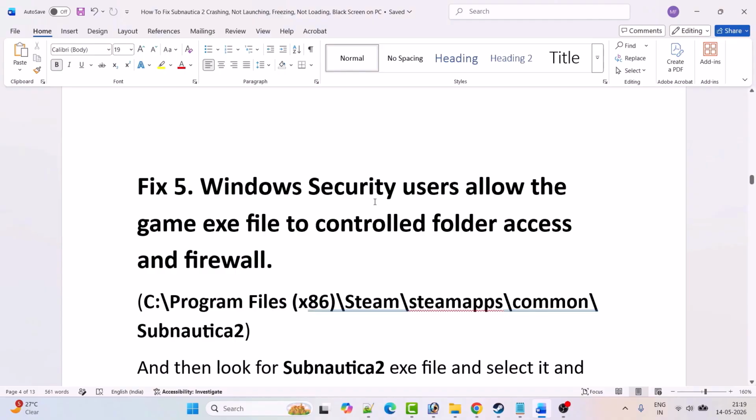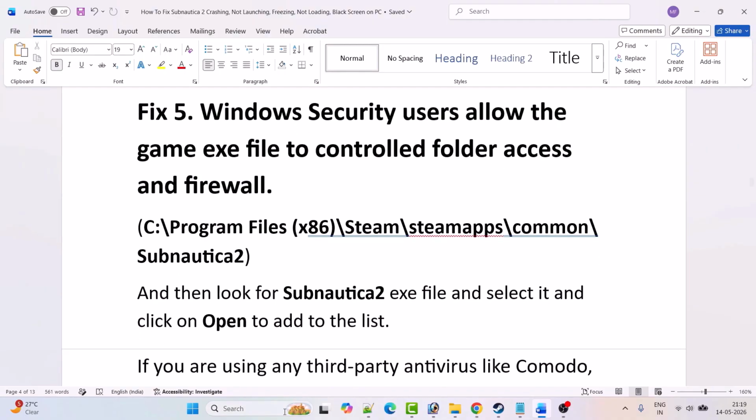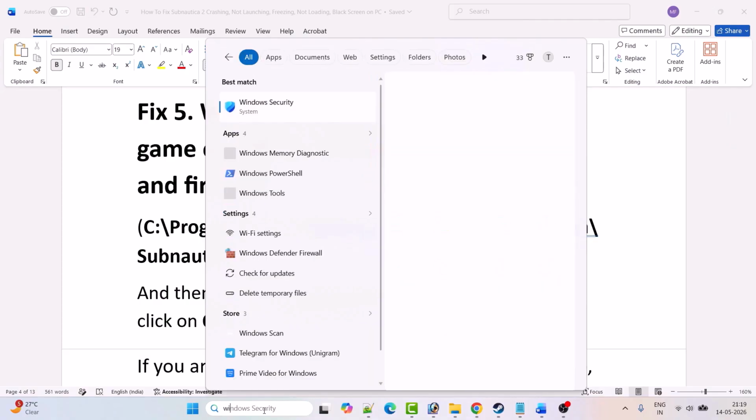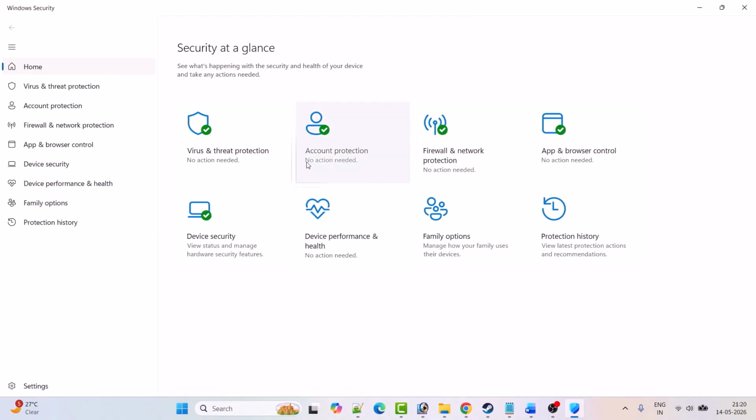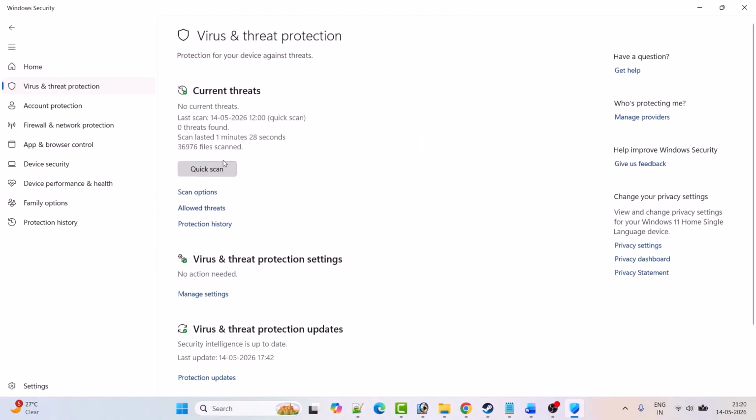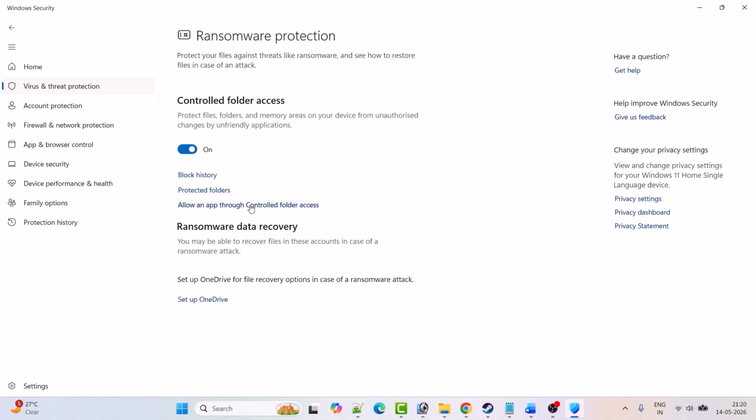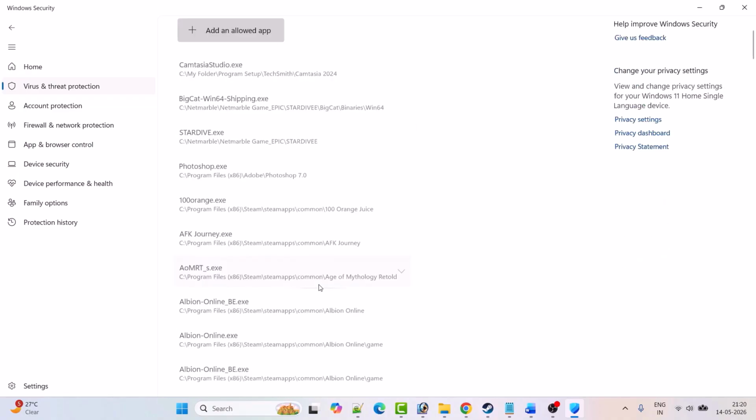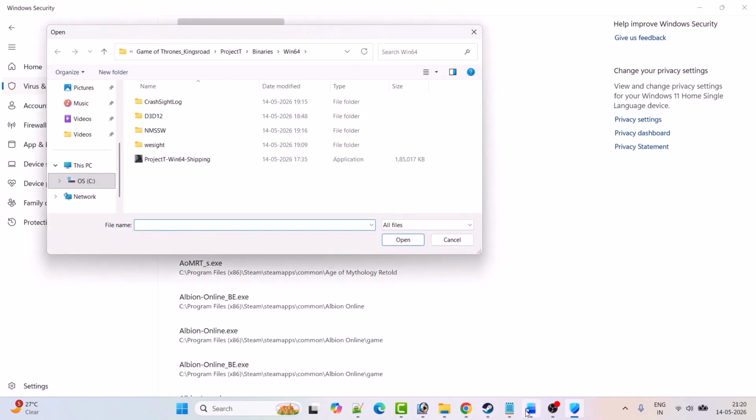Fix 5, Windows security users: allow the game exe file through controlled folder access and firewall. In Windows search, type Windows security and open it. Then click on virus and threat protection. Scroll down and click on manage ransomware protection. Click on allow an app through controlled folder access. Click yes to allow. Then click on add an allowed app, browse all apps, and then browse to the game installation folder.